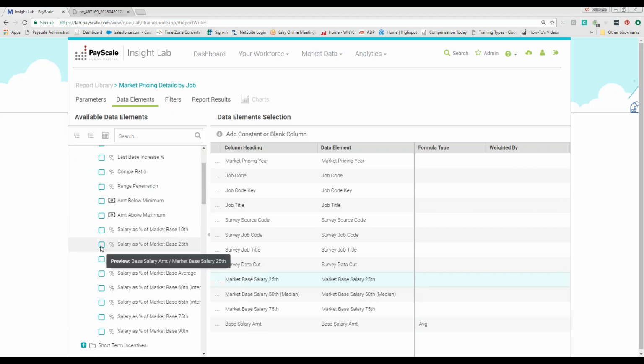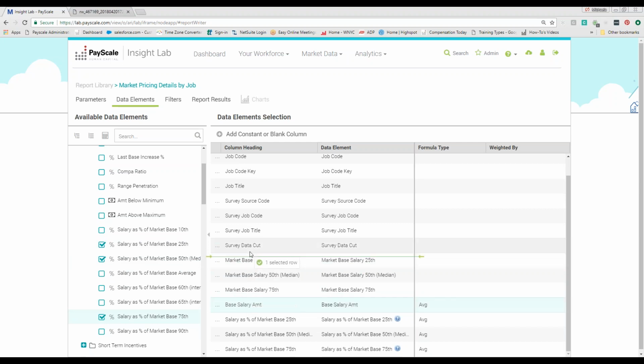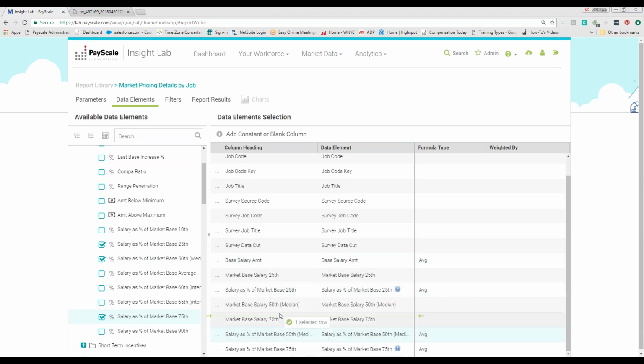And then I'm also going to add in a few measurements so you could know how close or how far potentially your employees are to these percentiles. So I'm going to add in salary as a percentage of the 25th, 50th, and 75th, just to get you started, and move those elements where they make sense. So that's really how easy it is.